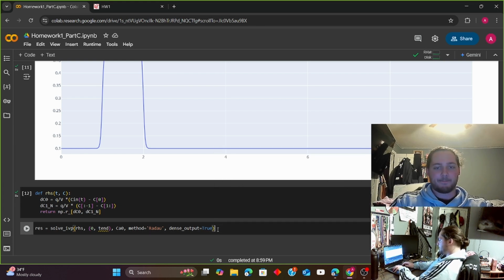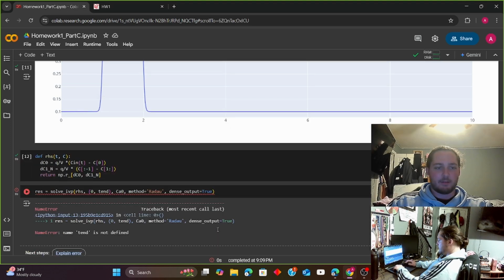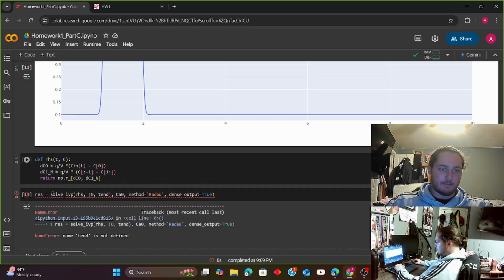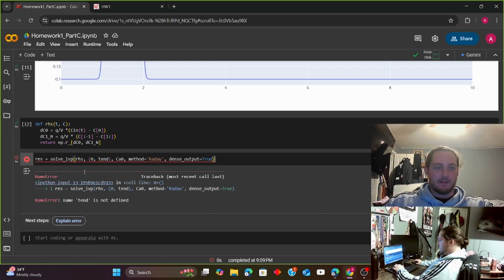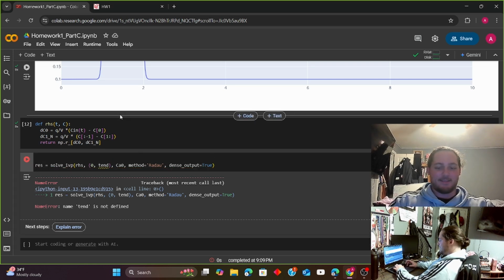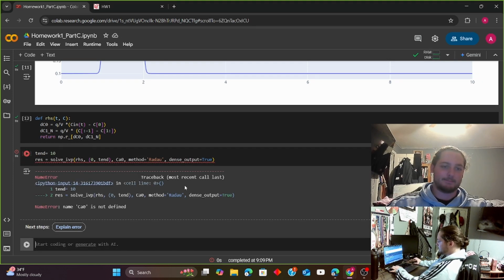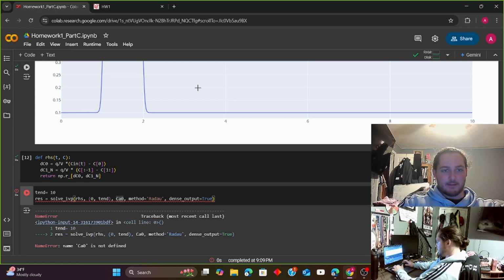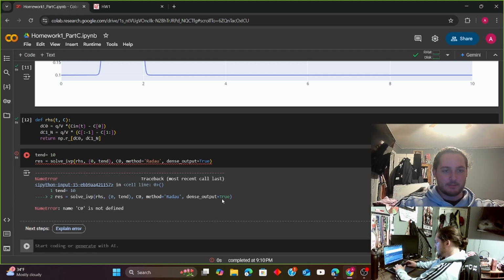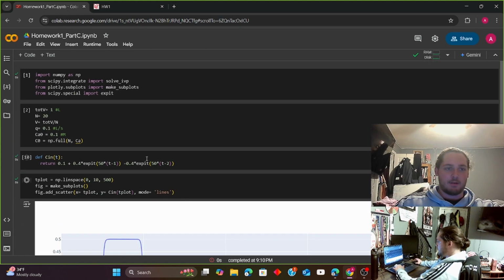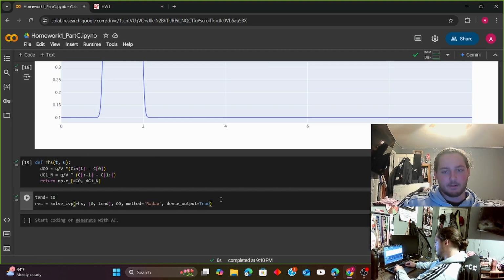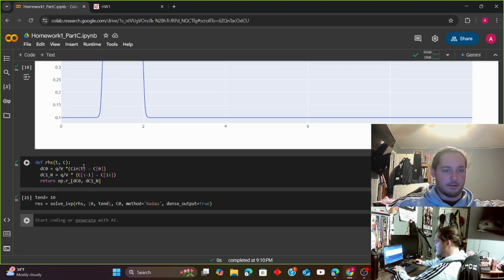Close that bracket. Let's check that. Oh crap. I even said I needed to define that still. Okay, 10 is equal to 10. Great. And I just had that defined: C naught, not CA naught. Shift enter. Shift enter. All right.